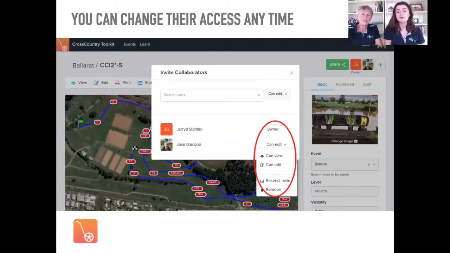And you can also resend the invite if they haven't received the invite. And this resend invite option is also handy if you've made changes to the course and you want to update them. So you can just type in a note here and click resend invite, and they will receive an email with your notes, and they can easily view the course.